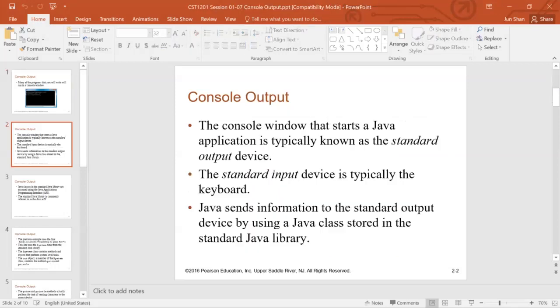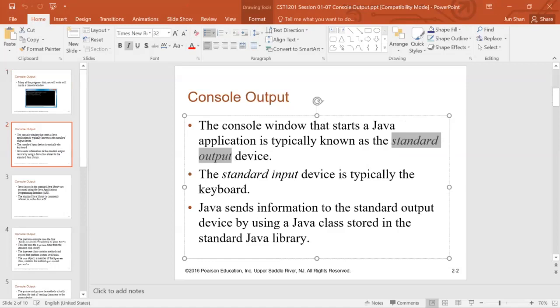The console window that starts a Java application is typically known as a standard output device. It's called standard output because a lot of output by default is directed to it. Similarly, we have a standard input device. It's typically the keyboard where you type in your commands. Java sends information to the standard output device by using a Java class stored in the standard Java library.